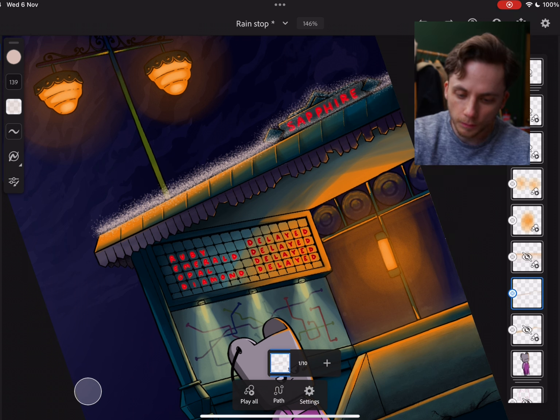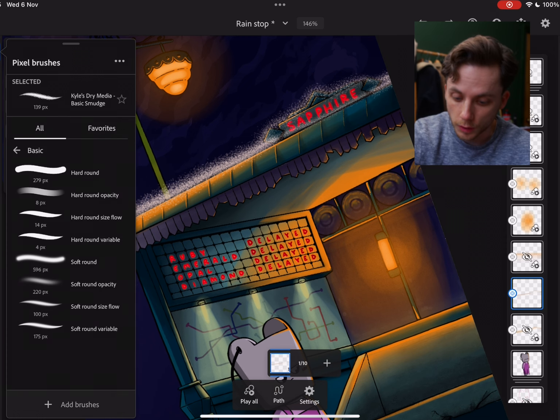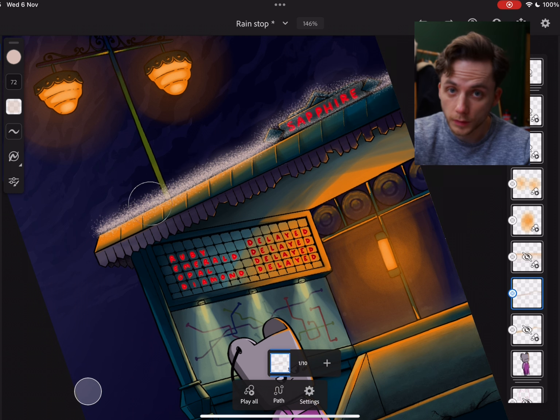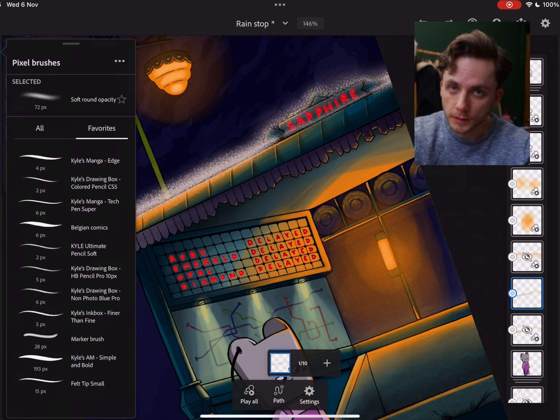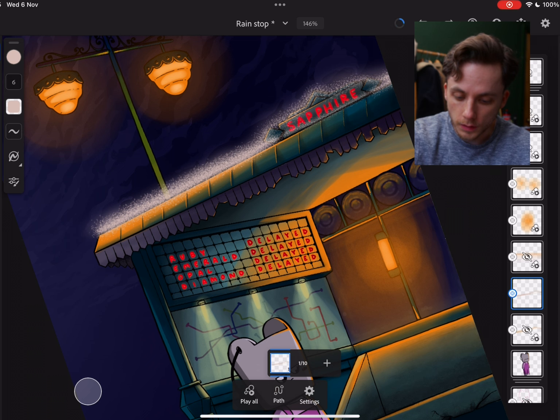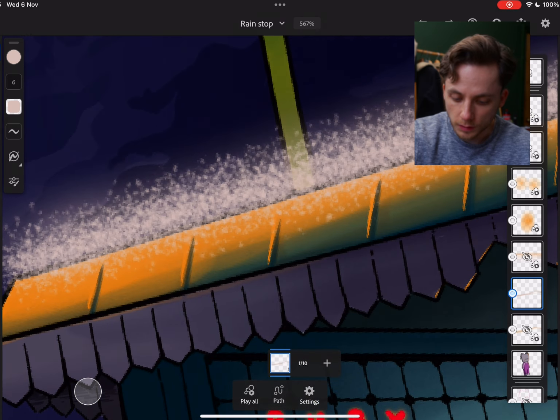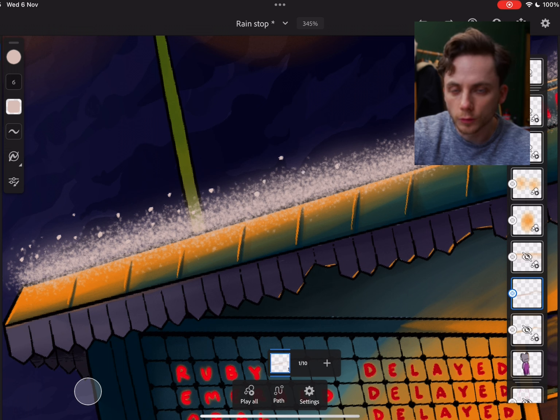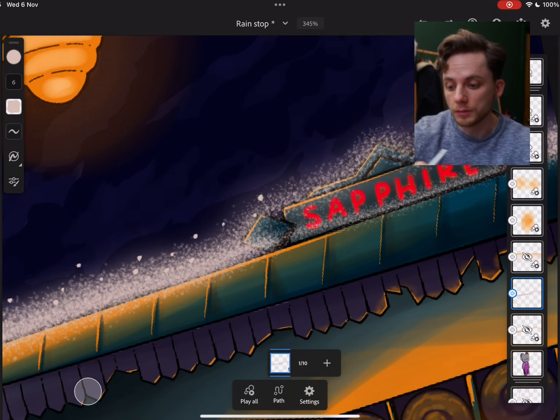So that's the base layer. Then I'm going to change to a soft round opacity brush. I'm just going to add a bit more spray that's coming off the top. And I'm not being super precise with this, it's just random. And then the final detail that I'm going to add is with any old marker brush, like a more dense brush. I'm just going to go in and add bigger droplets like this. And those are just the bigger drops of rain that are bouncing up off the roof. And then on each frame, I'm just going to randomly put more.